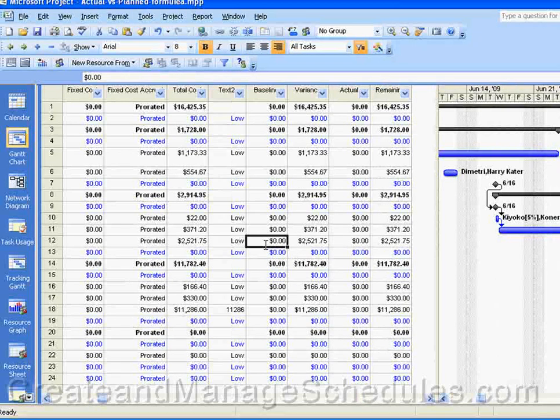So you can see that the ones that are less than 10,000 currently show low. Now let's add graphical indicators. We want Project to give us a signal with a graphical indicator, or a stoplight status, or traffic light. There are different ways to describe it, depending on the cost range for each task.